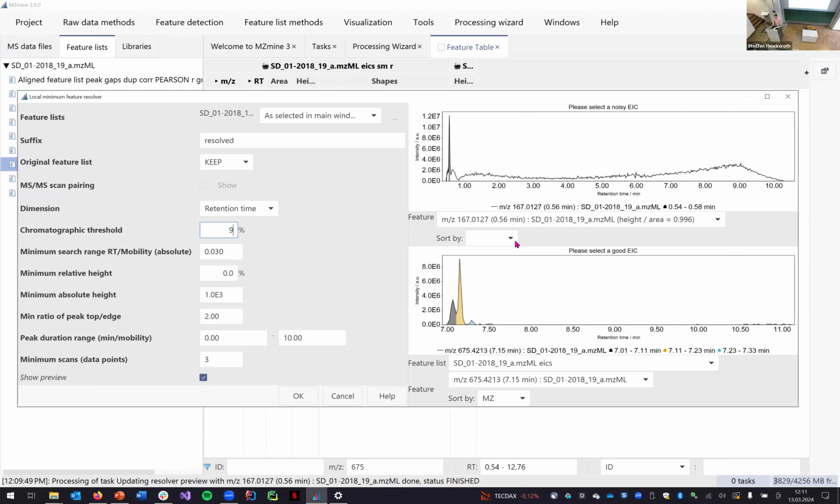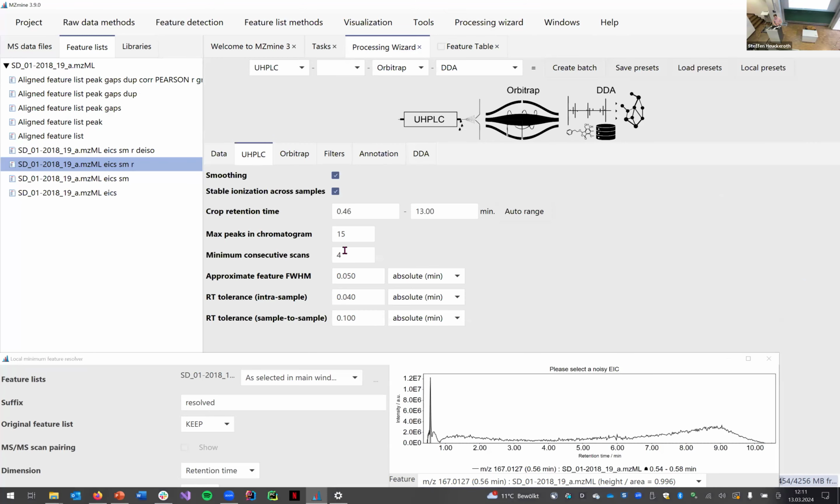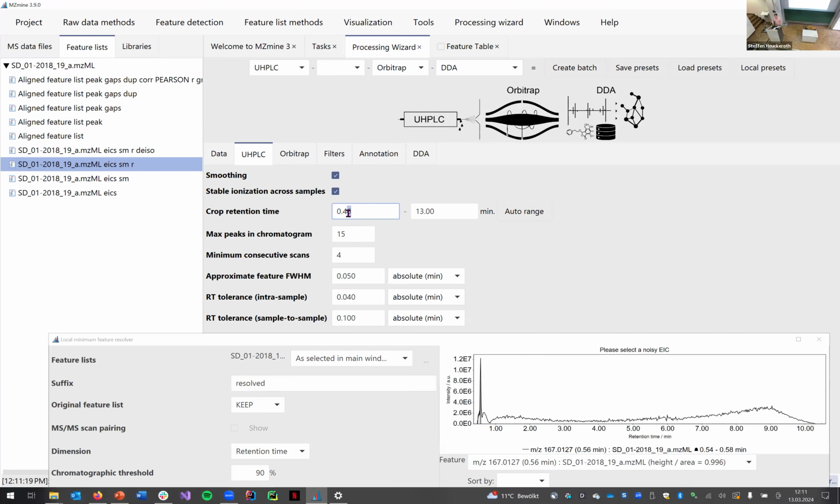You can really see that if I put 50 in here, then we keep that garbage in the top. This is basically calculated from the maximum number of peaks in a chromatogram that we talked about earlier in the wizard. The wizard had this setting in the HPLC tab where we set maximum peaks in a chromatogram to 15, and this 90% is calculated from the retention time range, the feature full width half maximum, and the number 15. Somehow we do some magic and come up with the 90%.